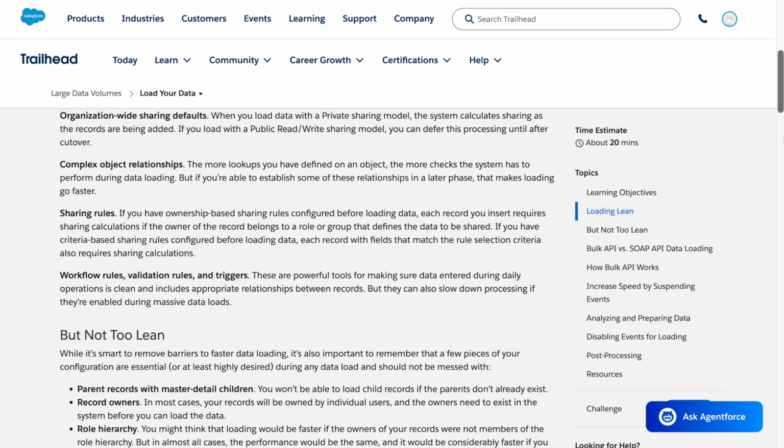Sharing rules. If you have ownership-based sharing rules configured before loading data, each record you insert requires sharing calculations if the owner of the record belongs to a role or group that defines the data to be shared. If you have criteria-based sharing rules configured before loading data, each record with fields that match the rule selection criteria also requires sharing calculations.